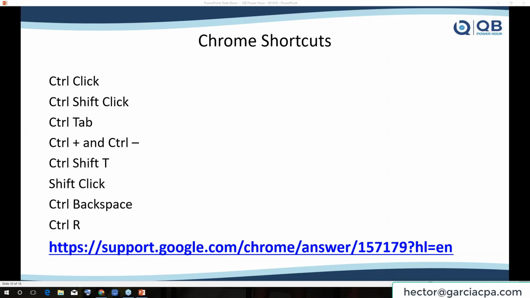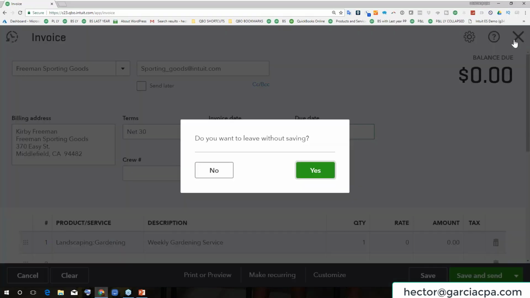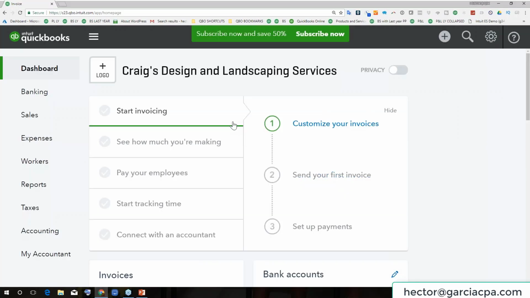Okay. Not even the QuickBooks desktop app. I hate the QuickBooks desktop app. Google Chrome to me is the best thing to use for QuickBooks Online. So we're going to go through all these shortcuts here. Control click, control shift click, control tab. These are all very relevant. So let me open up QuickBooks here and let's go through the shortcuts.